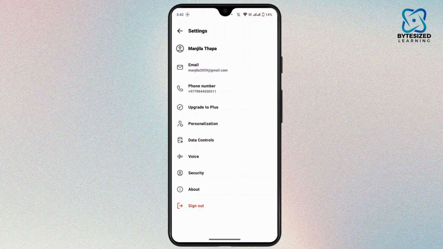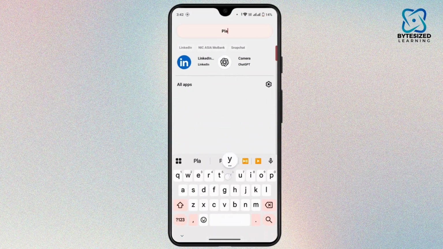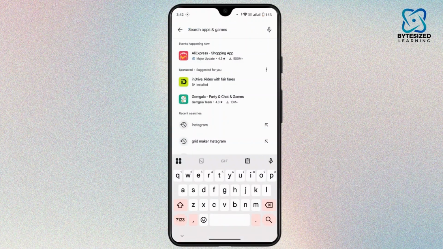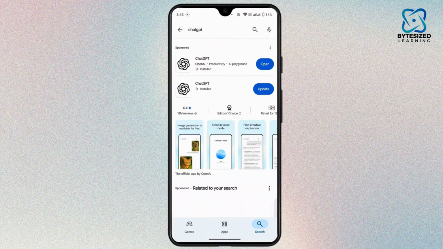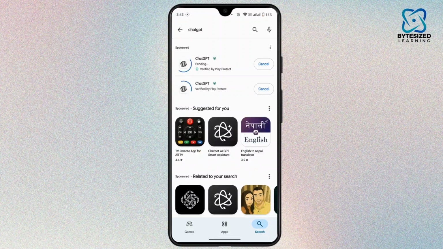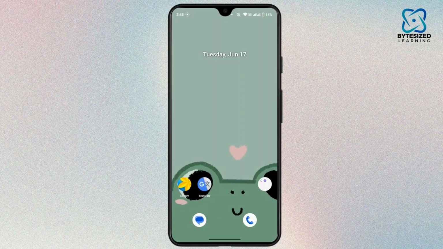And if that still does not help you, make sure that the application is up to date. Open up Play Store in your device, tap on the search icon at the bottom right corner and in the search bar, search for ChatGPT. And if the application needs an update, make sure to update the application. After that, go back, relaunch the application and now your problem should be gone.